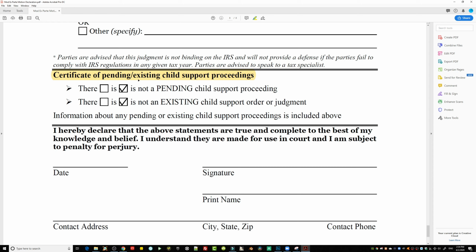It's the certificate of pending or existing child support proceedings, meaning if there is a pending child support proceeding, you need to check this. And if there is an existing child support order or judgment, you also have to check it.